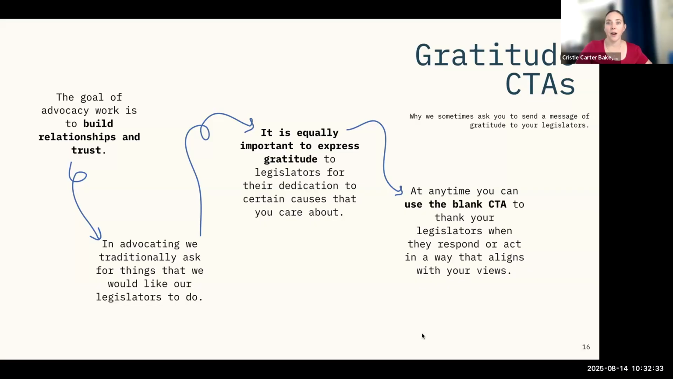They do go really far in terms of building relationships, and it also shows our legislators we're paying attention, right, to what they're doing. Shows them we know what we're talking about. So they're a really important part of our advocacy, and also of our relationship building.